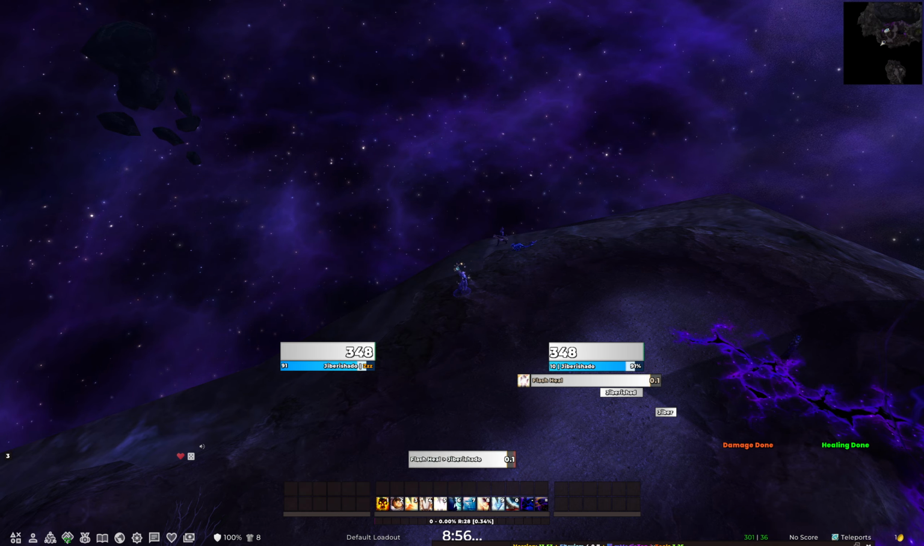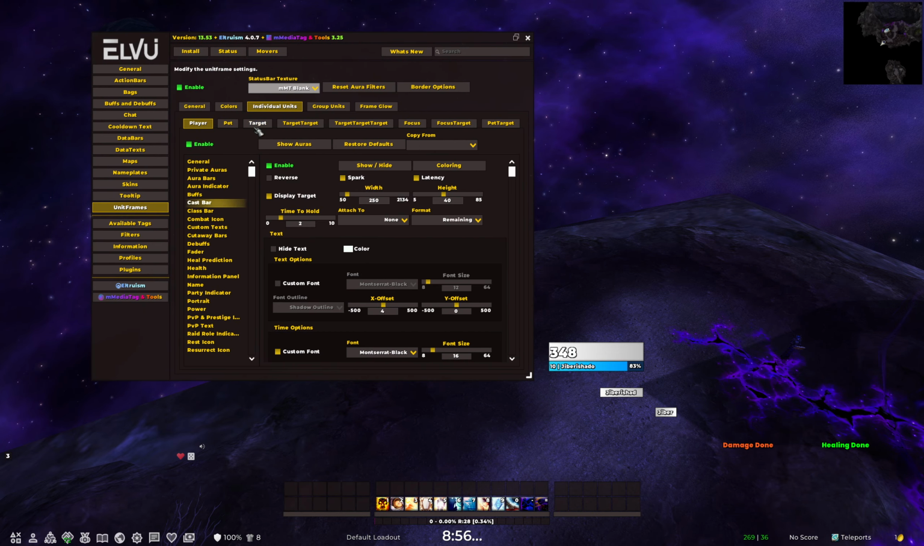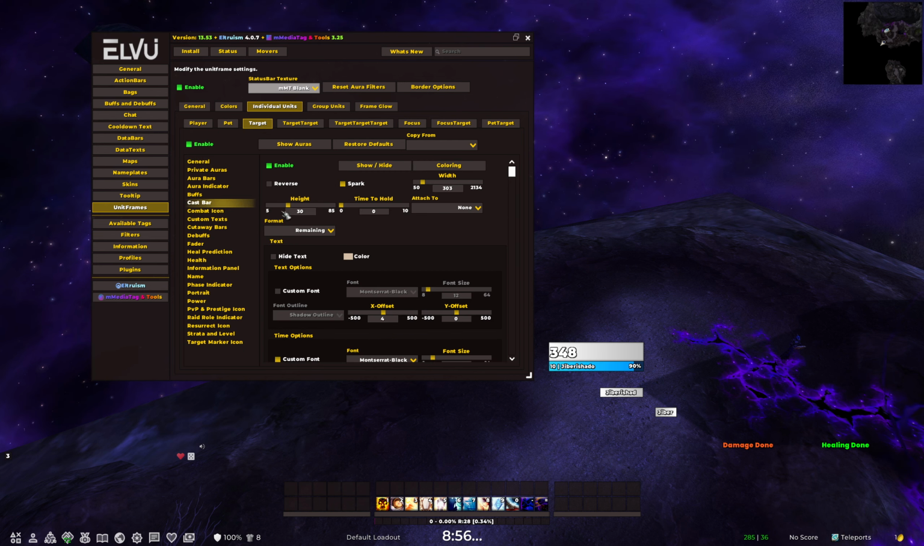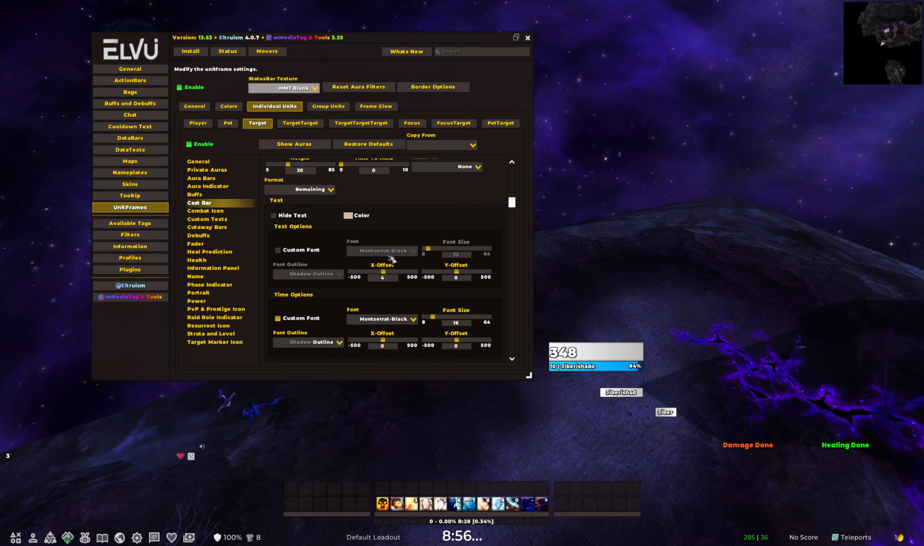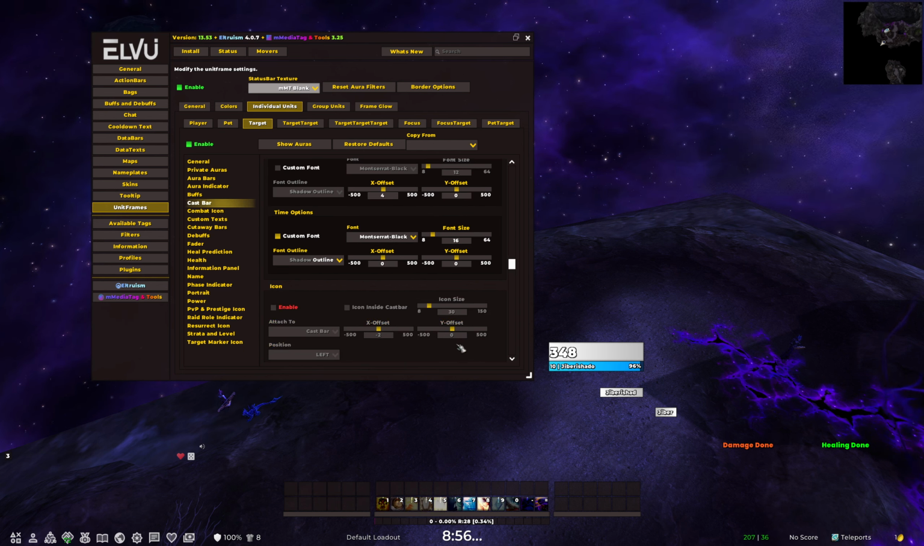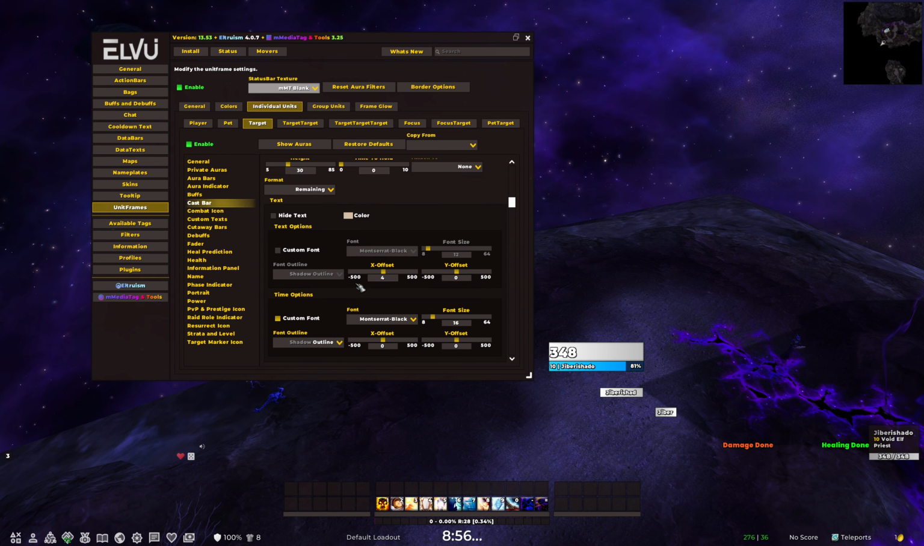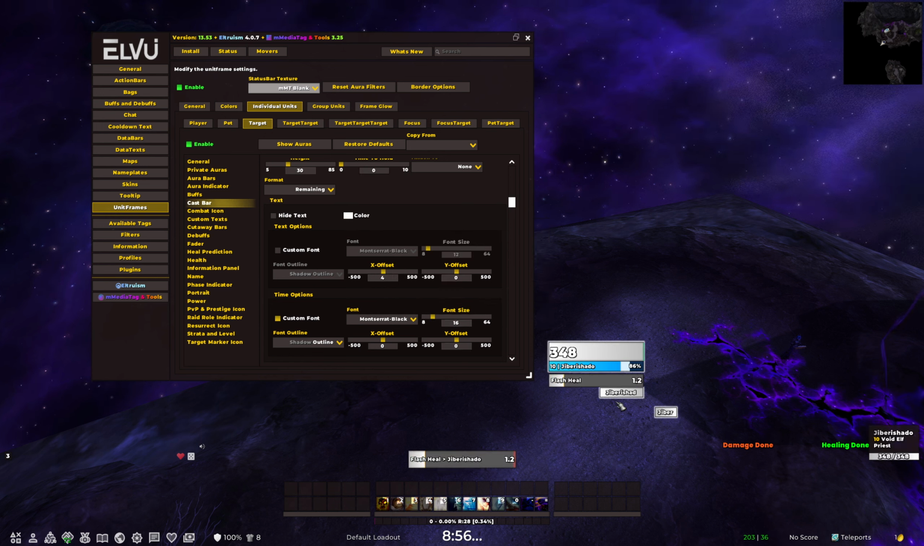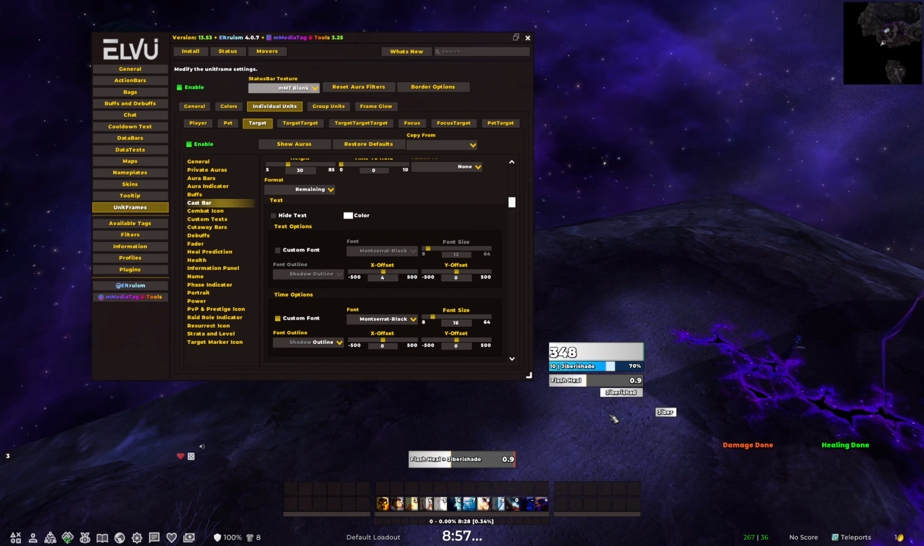Nice. So now for the target, I'll look at the width of this frame. It's 220. So in the cast bar, I'll just match the width. I'm going to turn off the icon. And then to match the player, I'm just going to make this a white text font here as well. Love it.